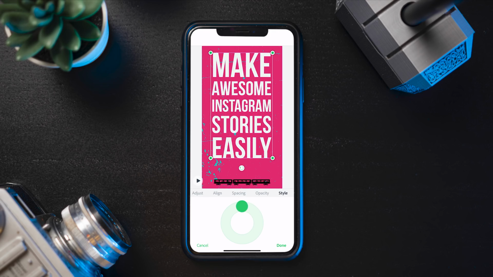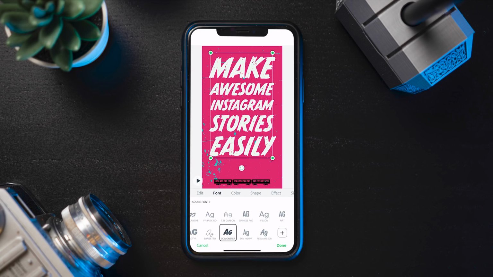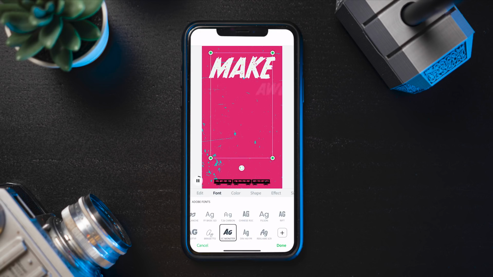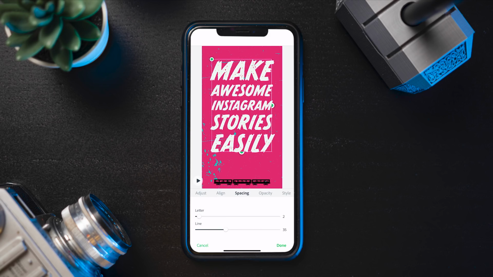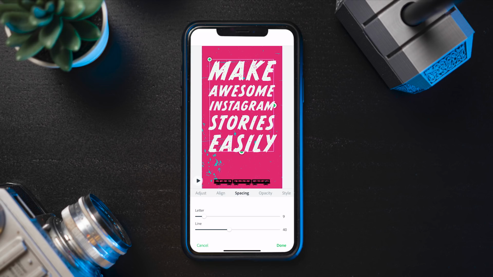So let's go back to this one and I will go to font and I will change the font actually. Let's use some cool font, maybe this. Yeah, I like this. So let's press play: make awesome Insta stories easily. Great. Then I can go to spacing and I can increase the spacing between the lines or decrease, and also between the letters, but this is how I like it. And I don't like this train.